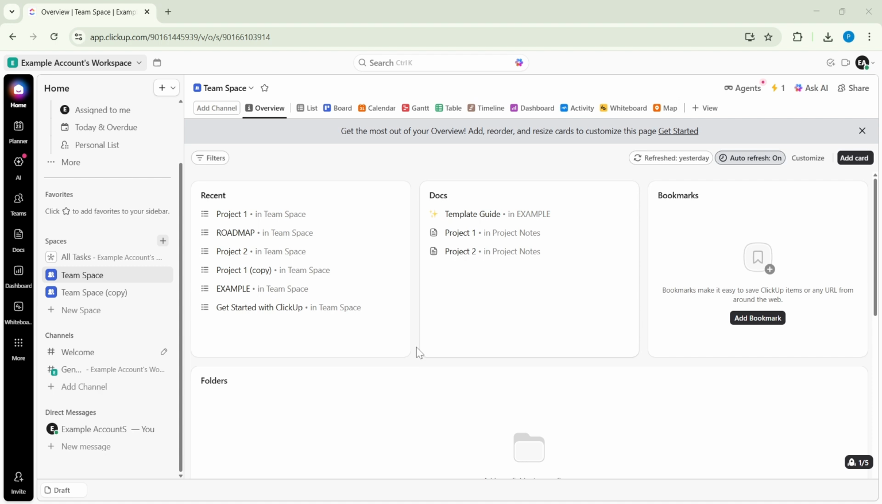Once the site loads, sign into your ClickUp account. You can continue with email or choose a connected social login. Pick whichever method you normally use so your workspace loads correctly. If you're part of multiple workspaces, make sure the correct one is selected before moving on.